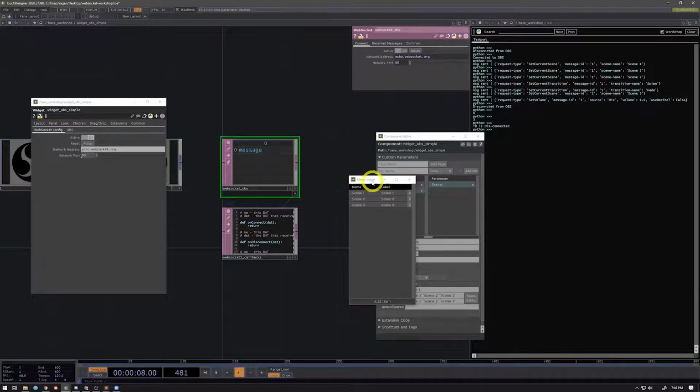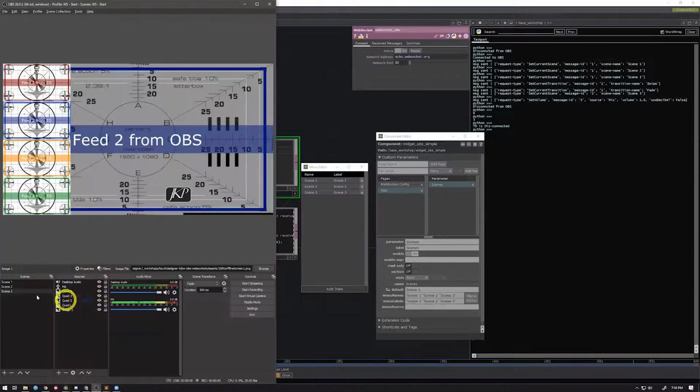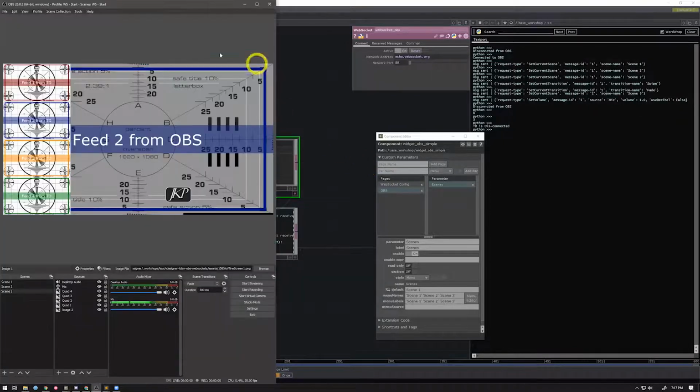So what I did is I just set all of my names and labels to be the same thing because I'm not worried about making a distinction right now. And I made sure that those were going to match exactly what's in OBS. So scene, capital S, space 1, scene 2, scene 3. I use this little menu editor because I find it's a little bit easier than trying to just write directly here in our fields. So let's close that one.